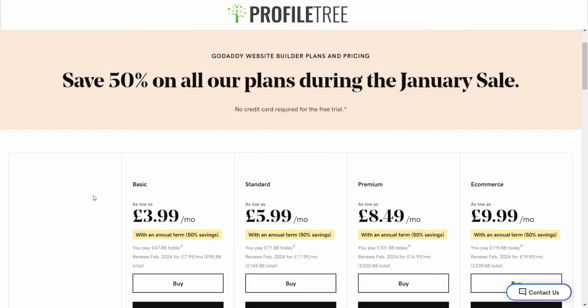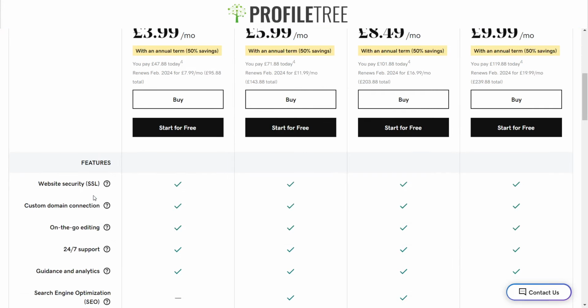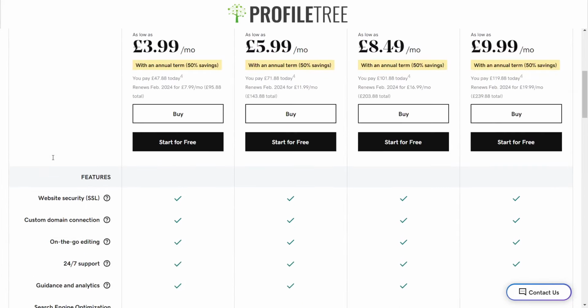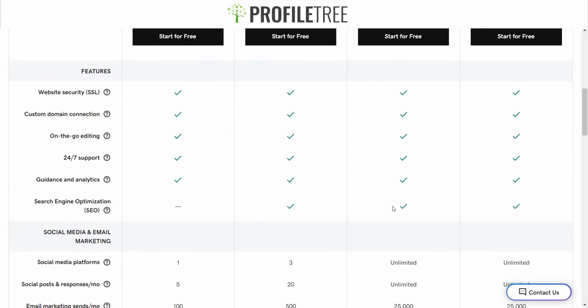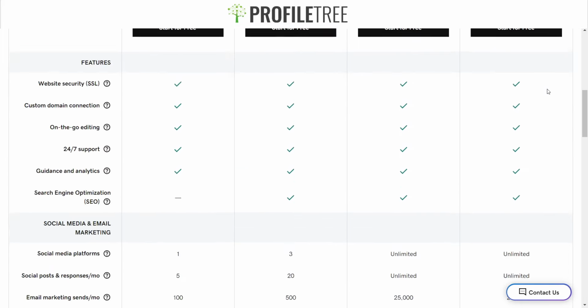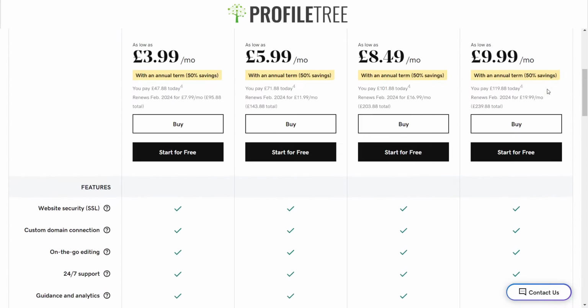Next in line, we have GoDaddy, and of course, coming in strong, it is a little bit cheaper than the other 2 platforms. We've got Basic, Standard, Premium, and E-commerce. Very, very simple, straight to the point. And we even got some features that it goes through with us as well, where we can add a custom domain connection, on-the-go editing, 24/7 support, guidance, and analytics. And it looks like with the other ones here, we've got search engine optimization. So you probably want to pick from Standard onwards. And there are more different features to the plan that you pick, so that's just dependent on you.